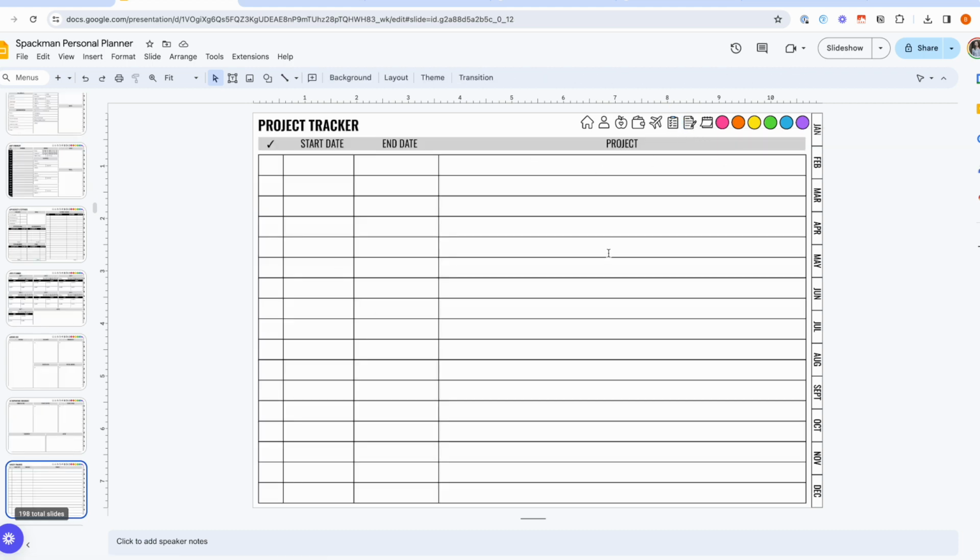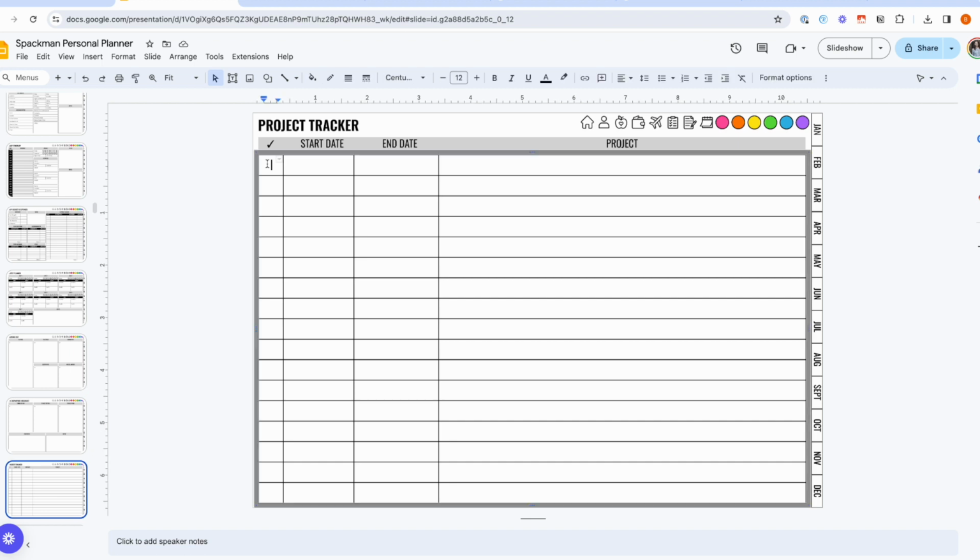You have the checklist here, so it's a project tracker. You can have your check marks that you can just keep here, and it already has a table for you, so you can start editing each of the different areas within the project tracker itself.